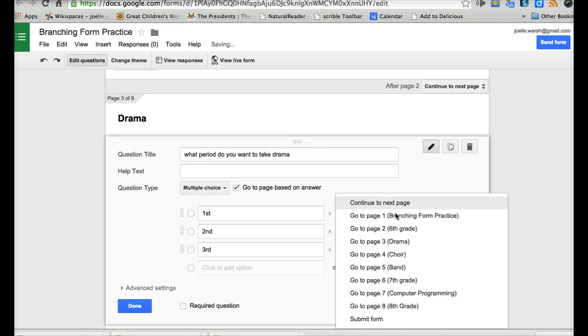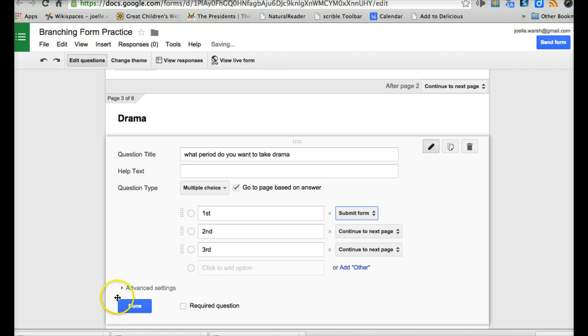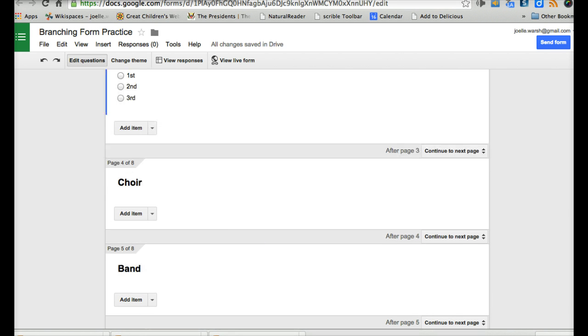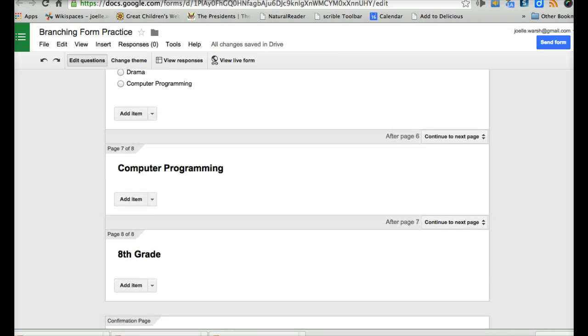So if I want this to be the end, either I could say continue to page and send them all to an end of a page for a final question, or to bring them back in, and it wouldn't be branching anymore. If I made drama, choir, programming go to the same page, then you could stop branching, or I can do submit form. So I'm going to do submit form. Then you would have to do the same thing for choir, you'd have to do the same thing for band, you'd have to do the same thing for computer programming. So I think you kind of get it.